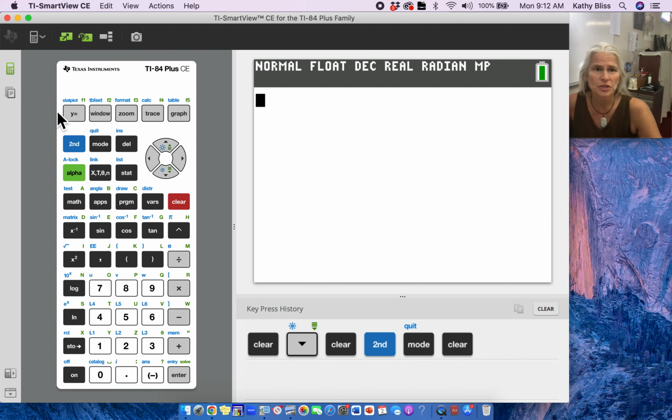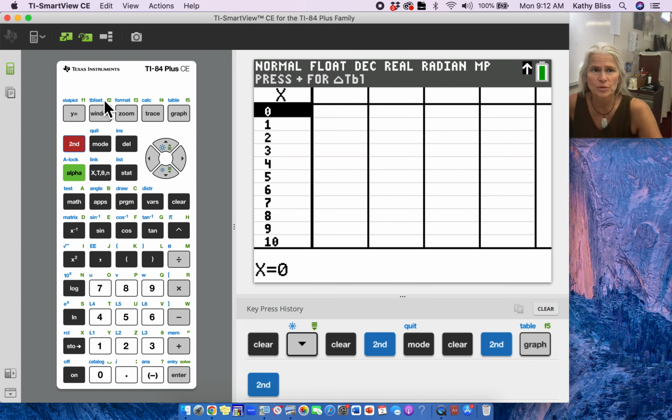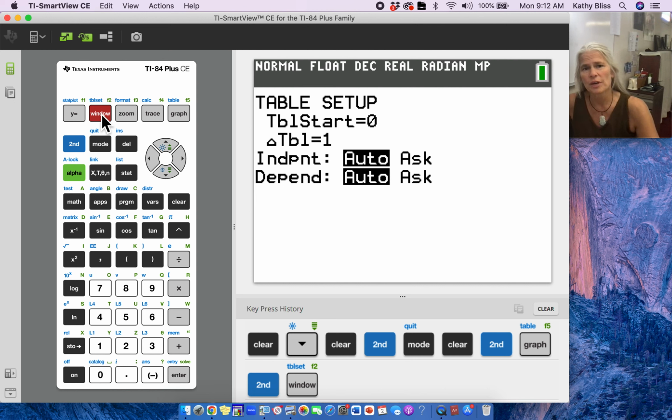And we want to make sure that our graph is set up the way we want it to. So we want to make sure that our table of values is starting at 0. If it's not starting here at 0, you can go to second table set. If you're not sure what I'm doing, you can follow my keystrokes down here below, and you can always pause the video and rewind. So my table is going to start at 0, so that's good.